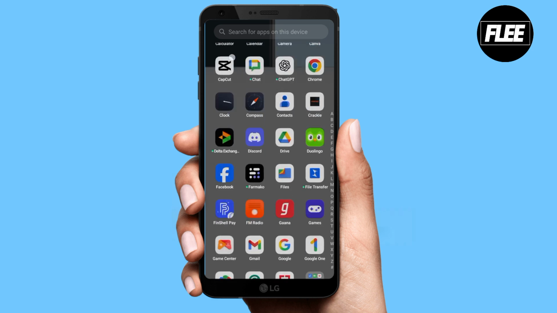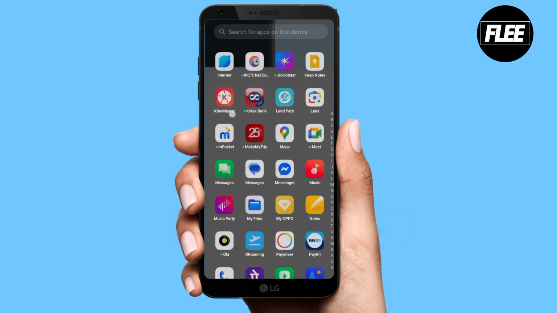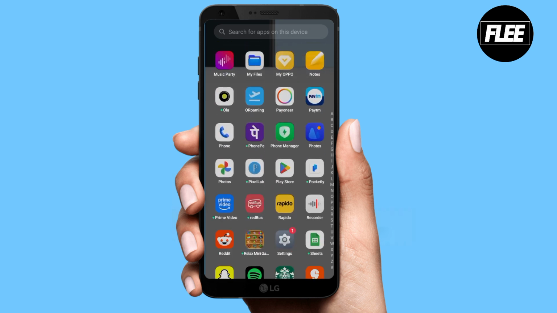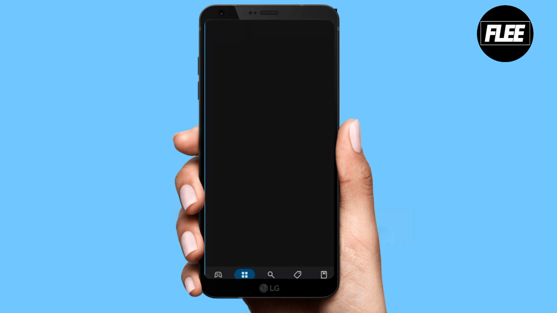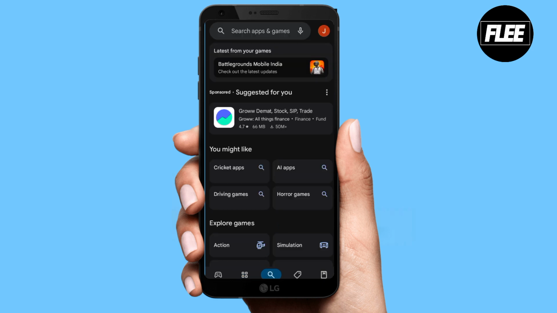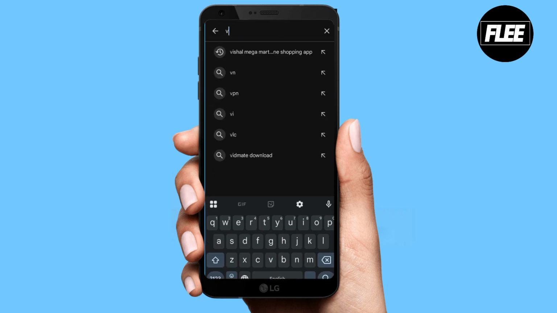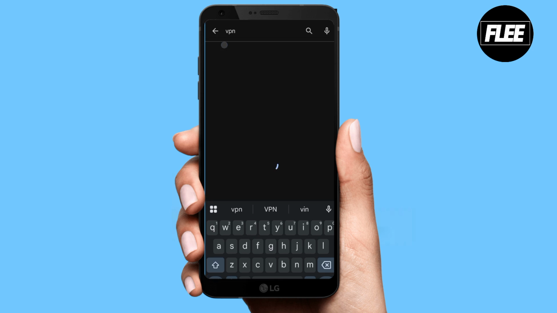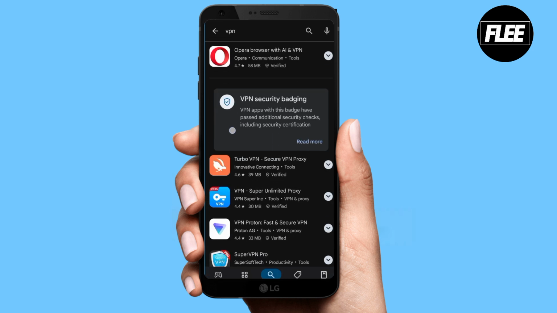Now, how you can simply turn on the VPN. So for that, I'm going to show you. Open the Play Store application here on your device. Click on search. Then on the search bar, you have to search for VPN. You can download any of the VPN from this menu.